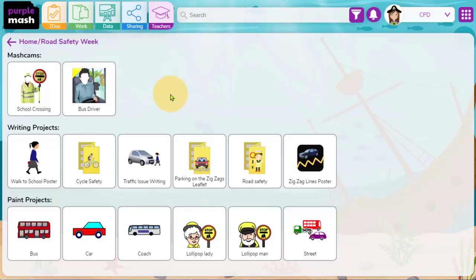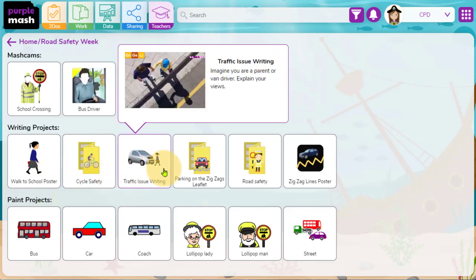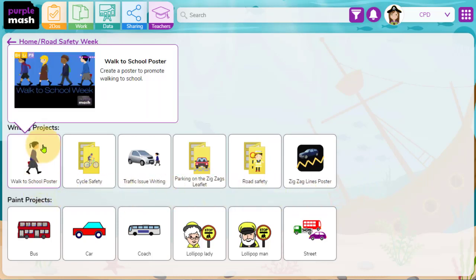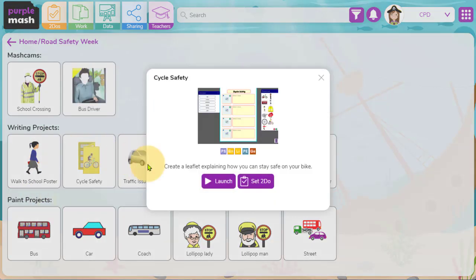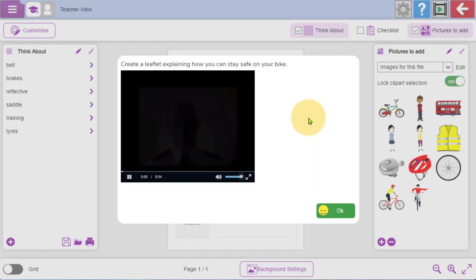In addition to the mash cams available within the Road Safety Week resource area, we've also got our writing projects, which might help you engage children to further give examples of discussions you've had in class, ways to promote road safety at your school and local area. So all of these are linked to our pre-created to publish resources. So any of the activities that you wish to open, you can either set as to do as they currently are, or you're free to amend them to suit the level of challenge for your learners.